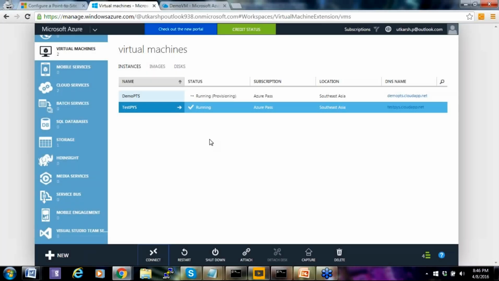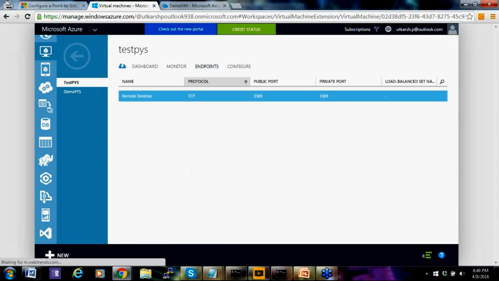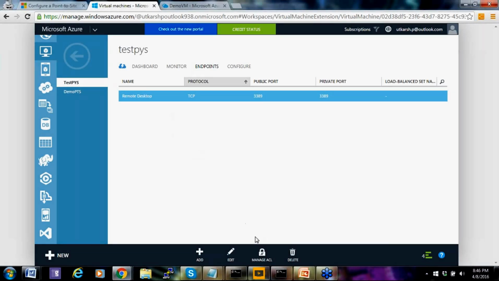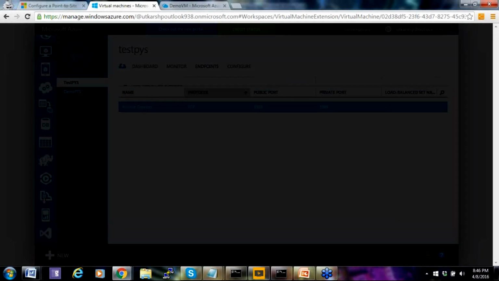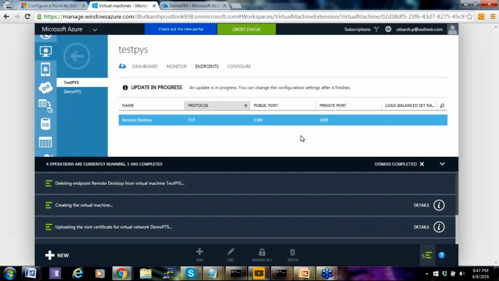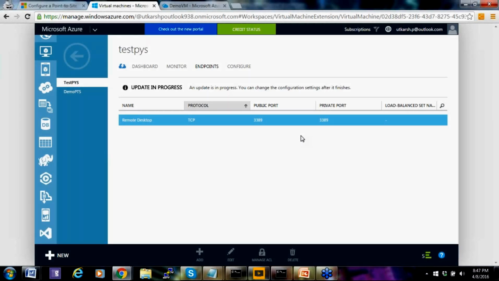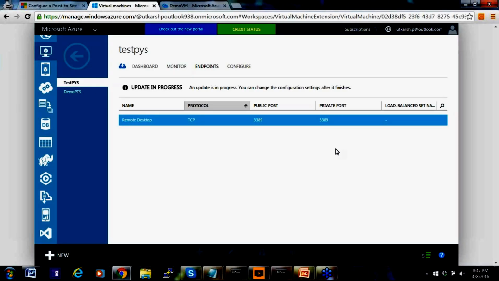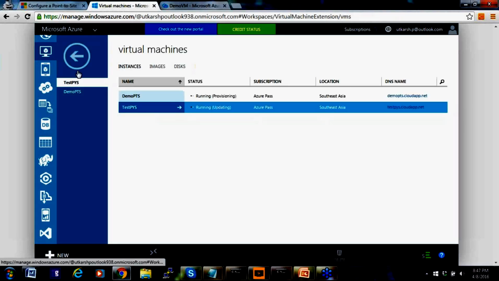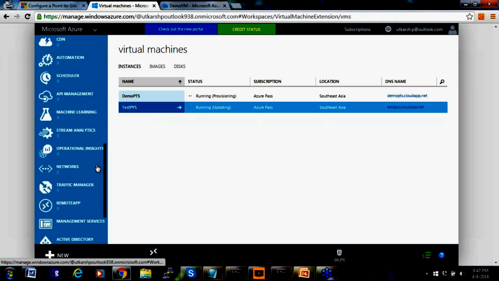Okay, so now we'll go here. As I said, we have these endpoints. We'll delete this endpoint. Okay, let's just delete it. That means now people cannot RDP into this machine through that endpoint or through the endpoint they have downloaded, because it doesn't exist anymore. Instead, we will try to connect to this machine through point-to-site connectivity.